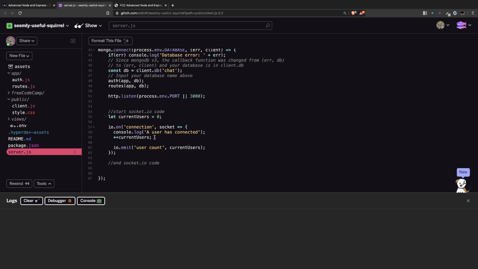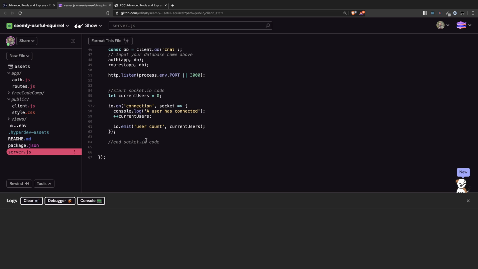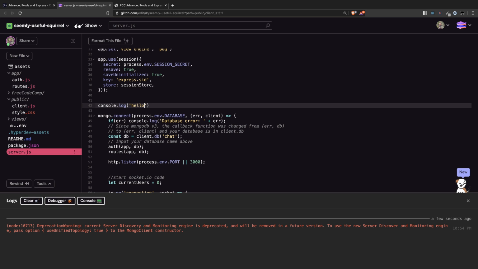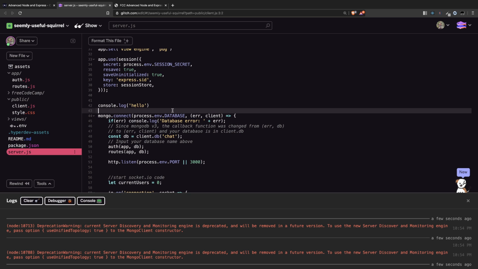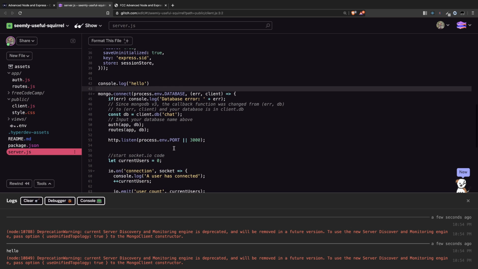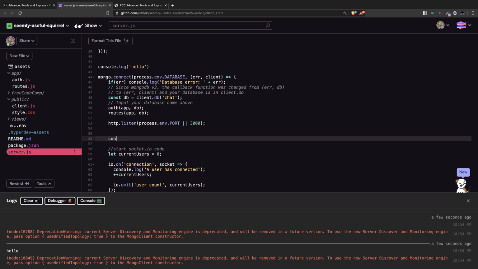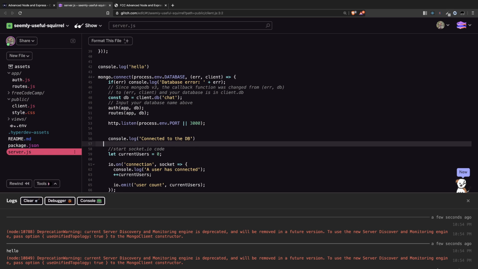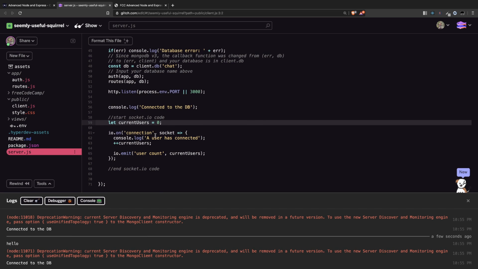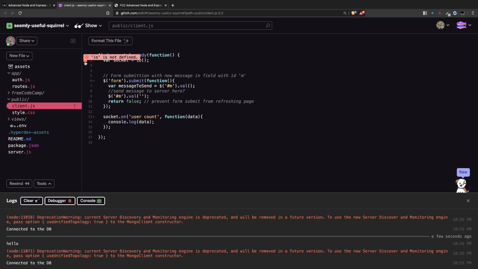Okay. User has connected, user emitted. Let's do a console.log. Hello. Now the thing is that they use a database and connect to the database and all that not so fun stuff. So let's write here console.log connected to the DB. Okay, so that works. So we're here. That means we're not receiving a socket connection. IO is not defined.